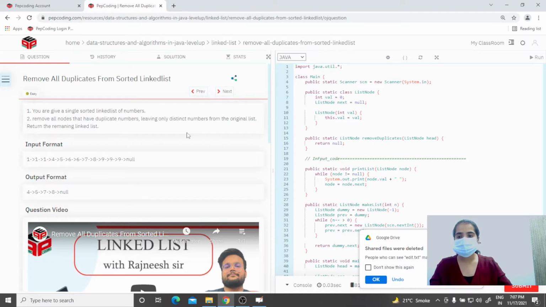In the first line, you are given a single sorted linked list of numbers. Sorted means it can be in increasing order or it can be in decreasing order, right? In the second line, we have to remove all those nodes that have duplicate numbers inside them, leaving only distinct numbers from the original list, then return the remaining linked list.